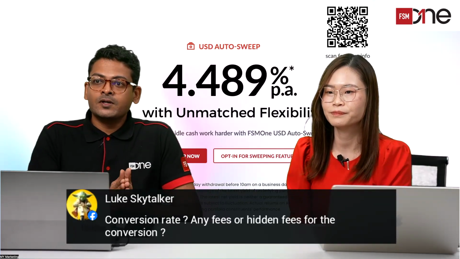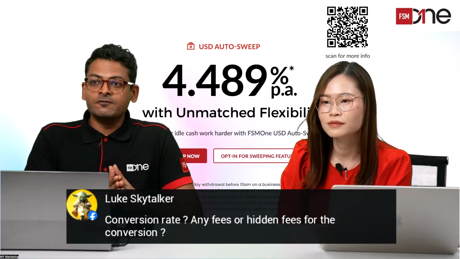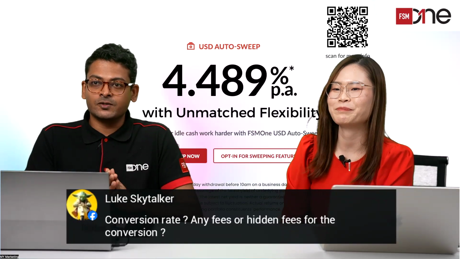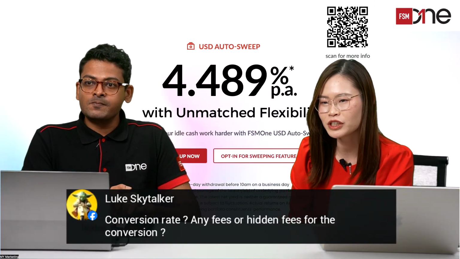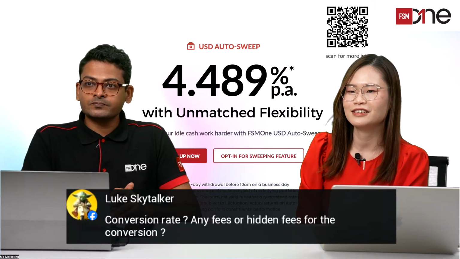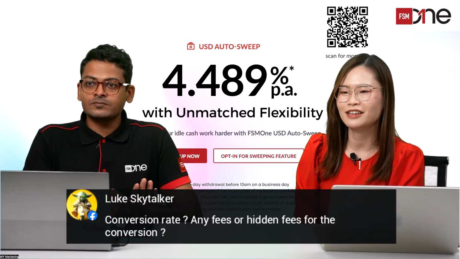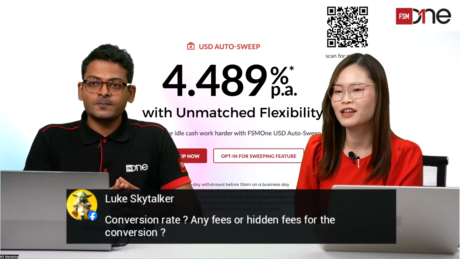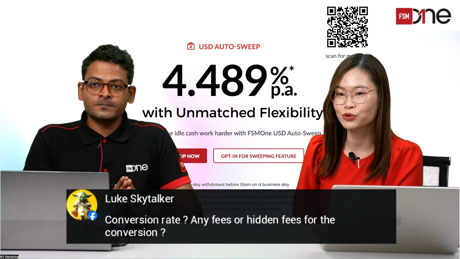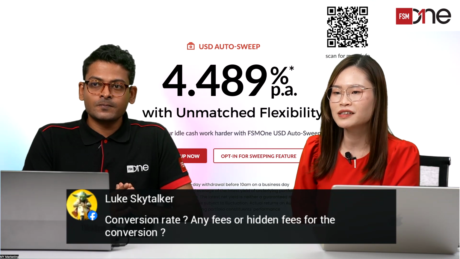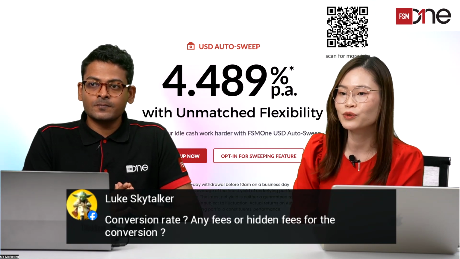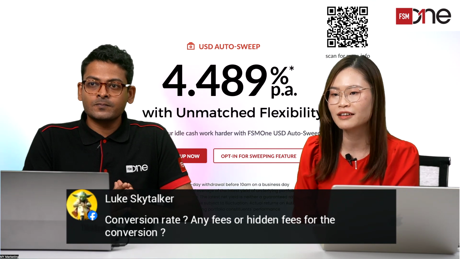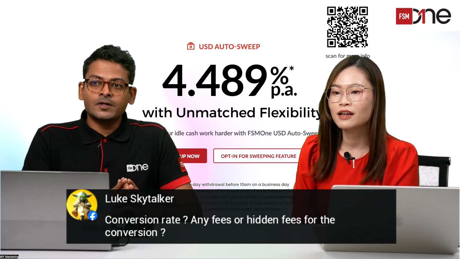Conversion rate, any fees or hidden fees for the conversion? As mentioned just now, there are no hidden fees for conversion. The rates are indicative because they fluctuate. It's a spot rate that fluctuates a lot. But the rate that you see is actually the rate that you get, so there are no hidden fees in that rate.